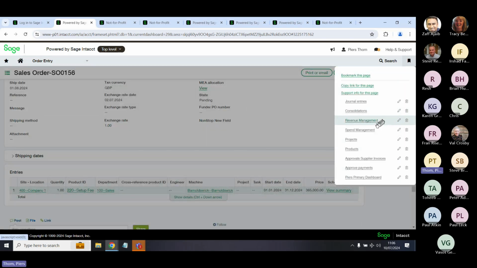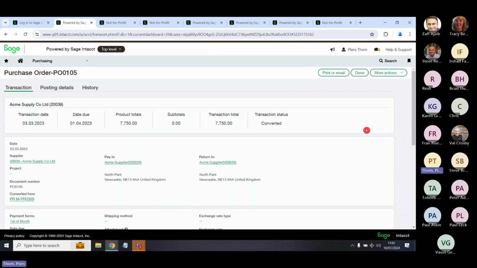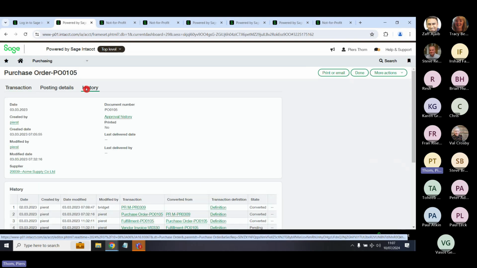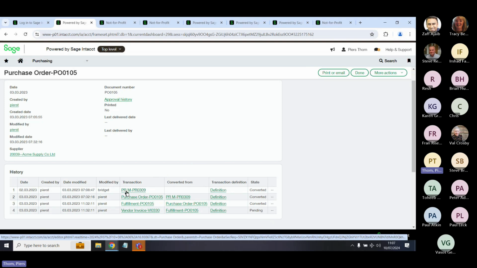Flipping across in a similar vein, but looking at it from a cost perspective. So if I look at one of my purchase orders or purchase transactions, a couple of things spring to mind. If I select my history tab, I can start to see how this transaction has arrived and the cradle to grave process. So my purchase order that I'm looking at started life as a purchase requisition. It then went through to become a purchase order. It's had some goods received against it, and we've also received some invoices from our supplier.